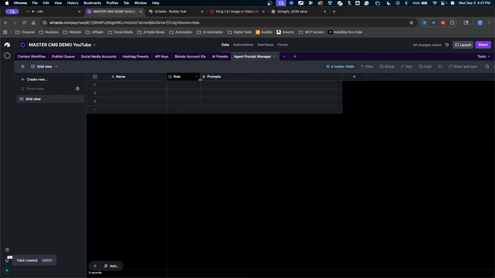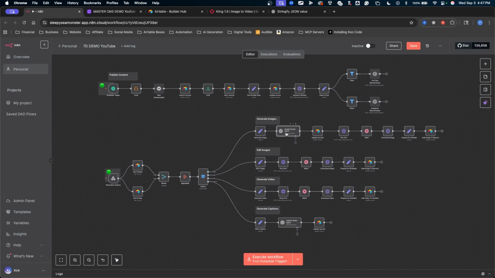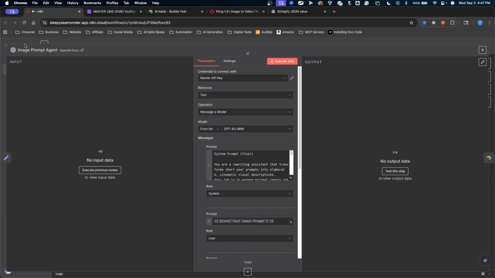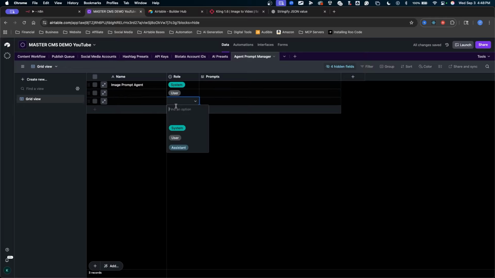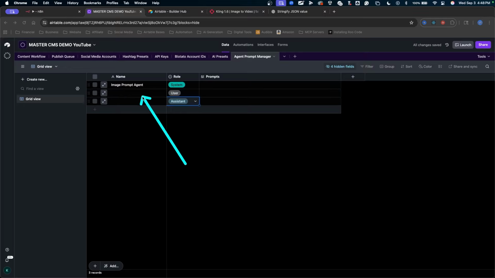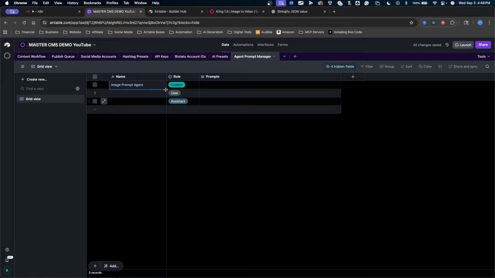And I'll bring in my agent name right here. I'll just go copy and paste that because I'm lazy. So I'll double click in here, click the name, copy it, come back into Airtable. This is my image prompt agent. Now I have the multiple roles. I have all 3 roles, right? System, user, and assistant roles for this agent. So I can copy and paste this down here.